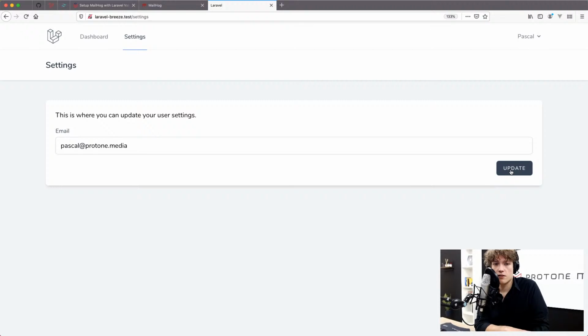But this is where I see a problem. New email addresses, when a user is trying to register, need to be validated. But if you update your email address, you don't have to verify it. So if you make a mistake, you make a typing error, or maybe you fill in an email address that doesn't belong to you, it doesn't get verified.